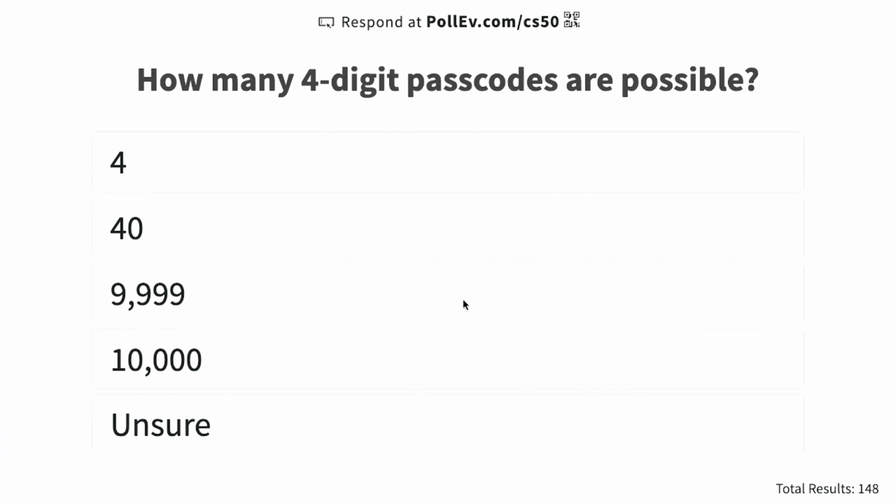Among the answers here are 4, or 40, or 9,999, or maybe 10,000, or quite fine too, you're unsure. Go ahead and buzz in with one of those responses if you could. All right, looks like we have got a few hundred responses thus far. We'll give you a few more seconds to buzz in.